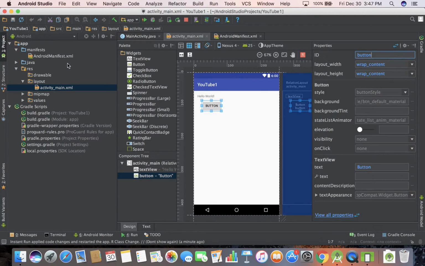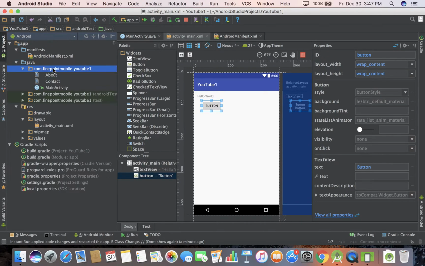What we're going to do is go up here. I'm in Android view, so click Android view, then java, then the first package name, not one of the test packages. I created About and Contact in the last video. We don't want those, I might delete them, but the one we're looking for is MainActivity.